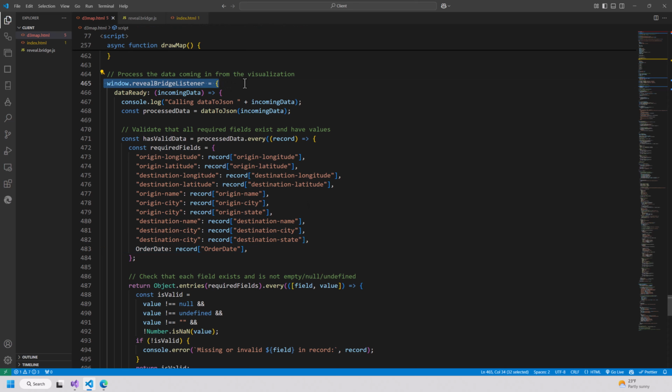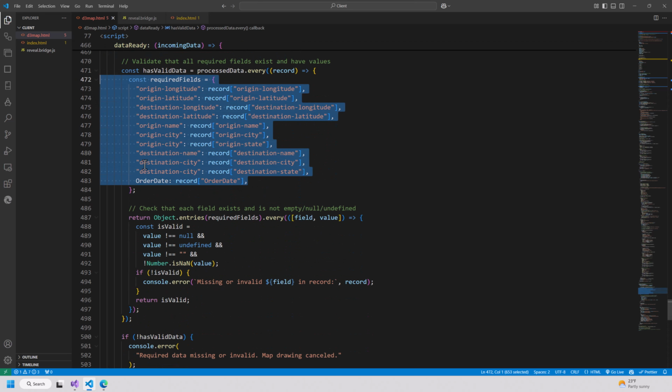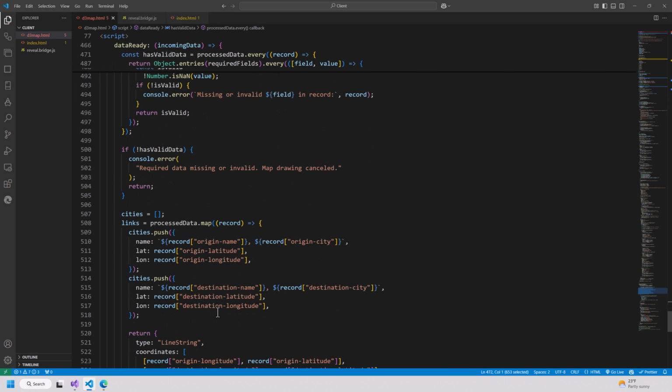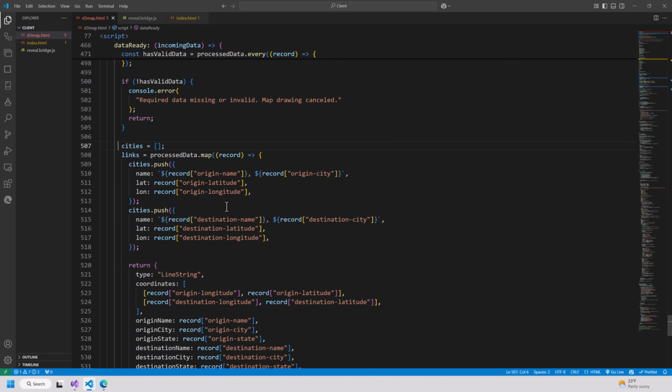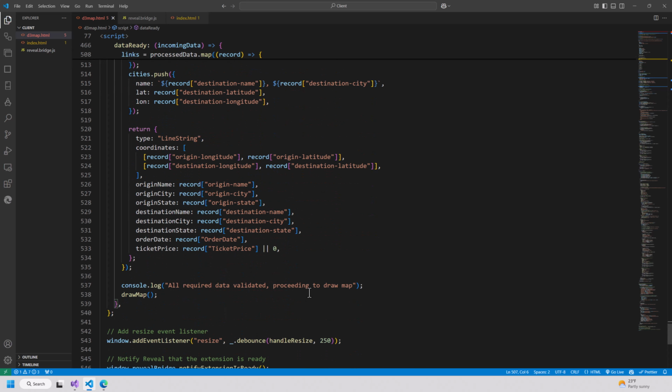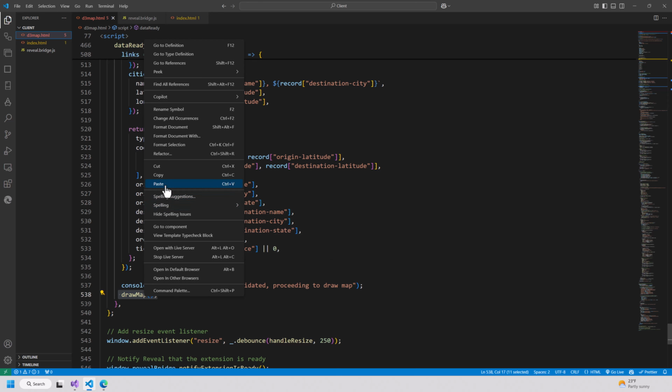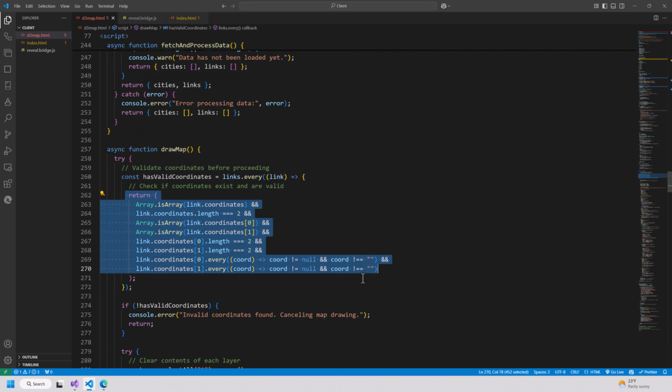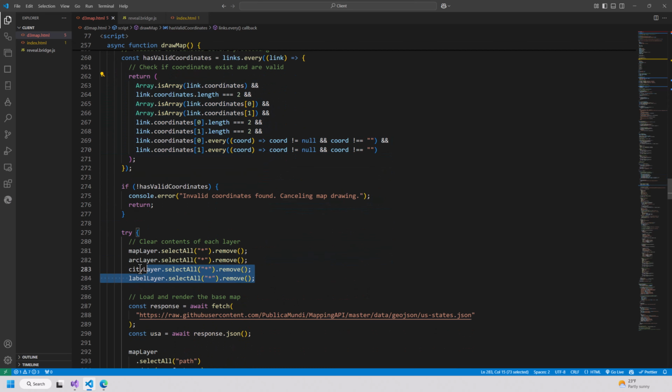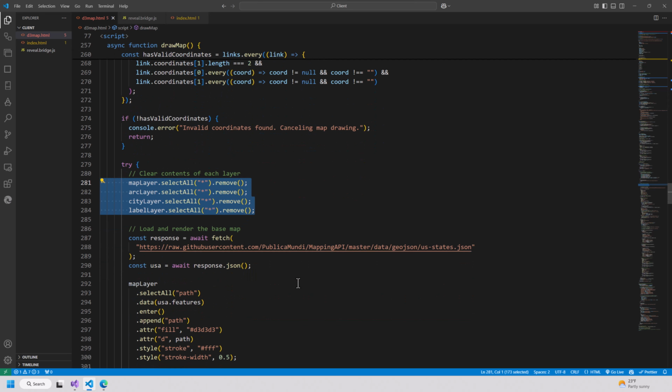The only thing you have to know is that the Reveal Bridge listener is required, because that's what's actually communicating between your data and your custom visualization. So if I do have all this data, I'll continue along the way. I will create the arrays that I need, the cities, the states, the links, etc. But ultimately, I am going to draw my map. And if I go look at draw map, and again, I'm checking that I have some basic information like my destination and origin coordinates. I have different layers on my map. I've got the map layer, the arc layer, the city layer, the label layer, etc.